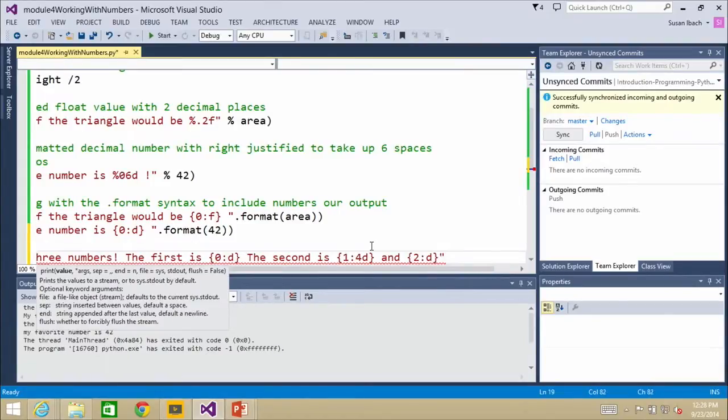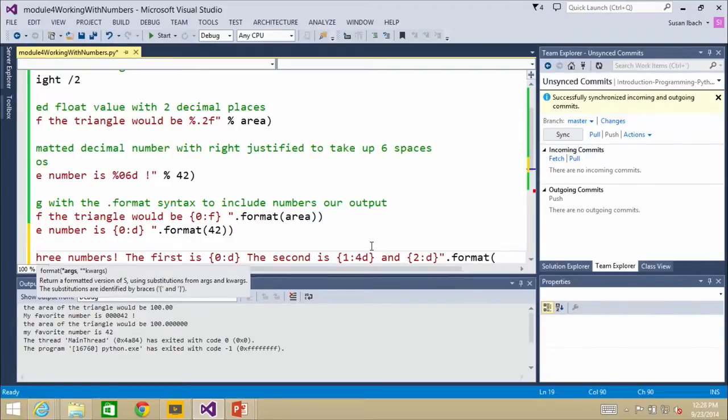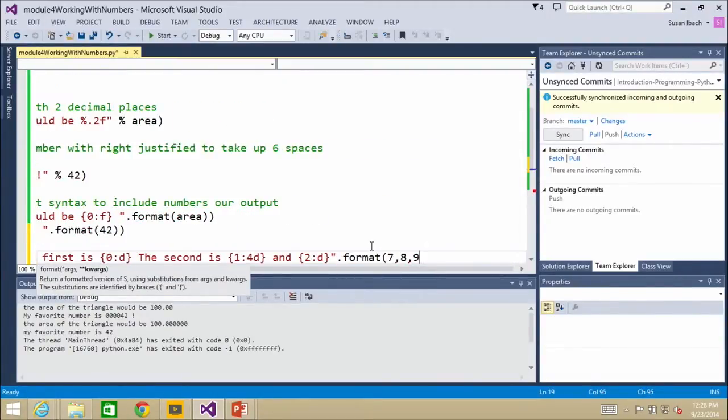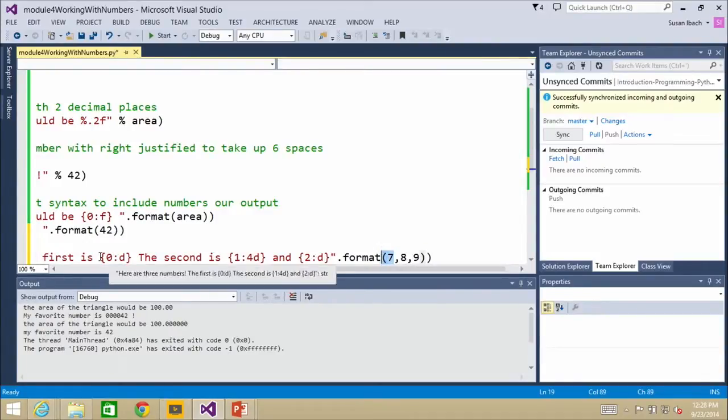And then I just do my .format, and I say my 3 values are 7, 8, 9. So I just use commas to separate the different values that I want to pass. So what's going to happen here is the number 7 is going to be used as the first argument, and we substituted here for this placeholder.